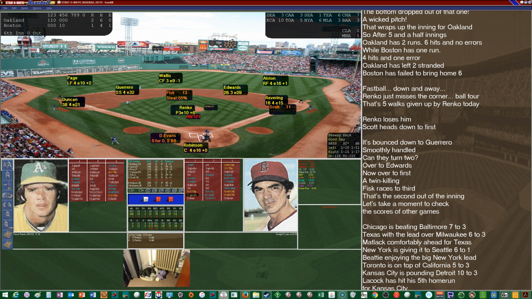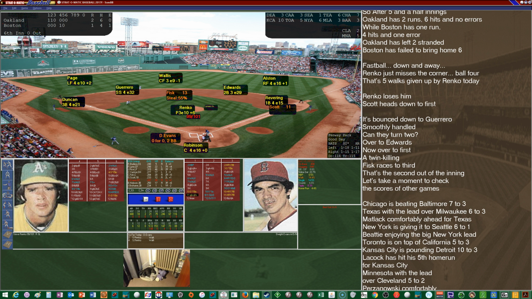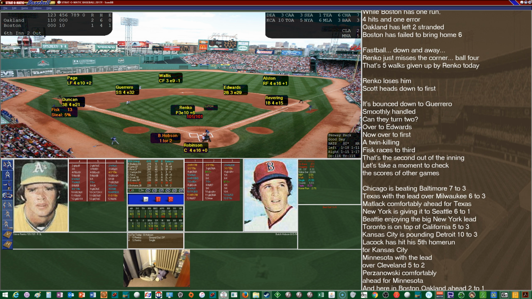So let's check out the scores that we care about. Texas ahead of Milwaukee now, 6-3. That's good news. However, the Yankees are still ahead of Seattle, 6-1. So Hobson up now with two outs and a runner on third.